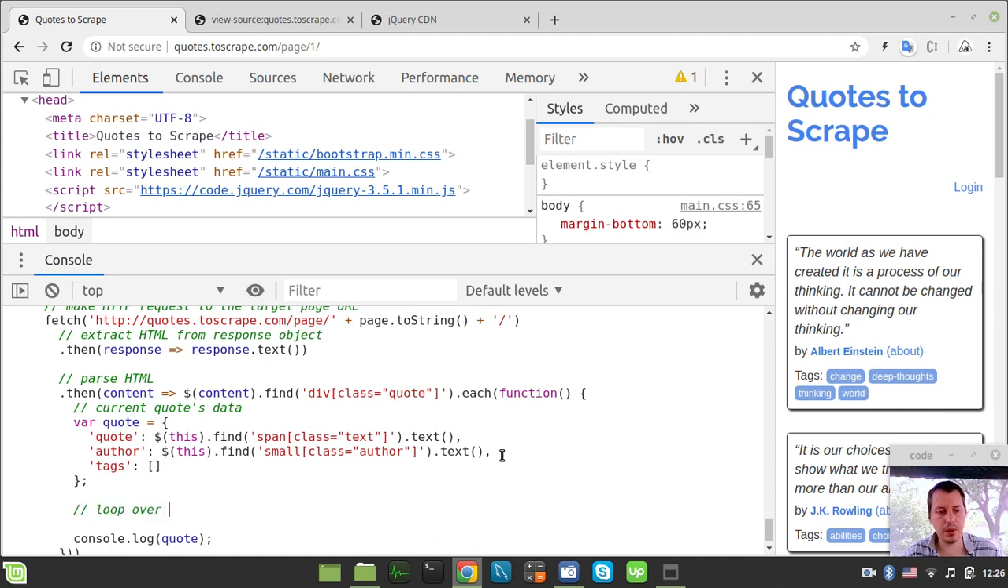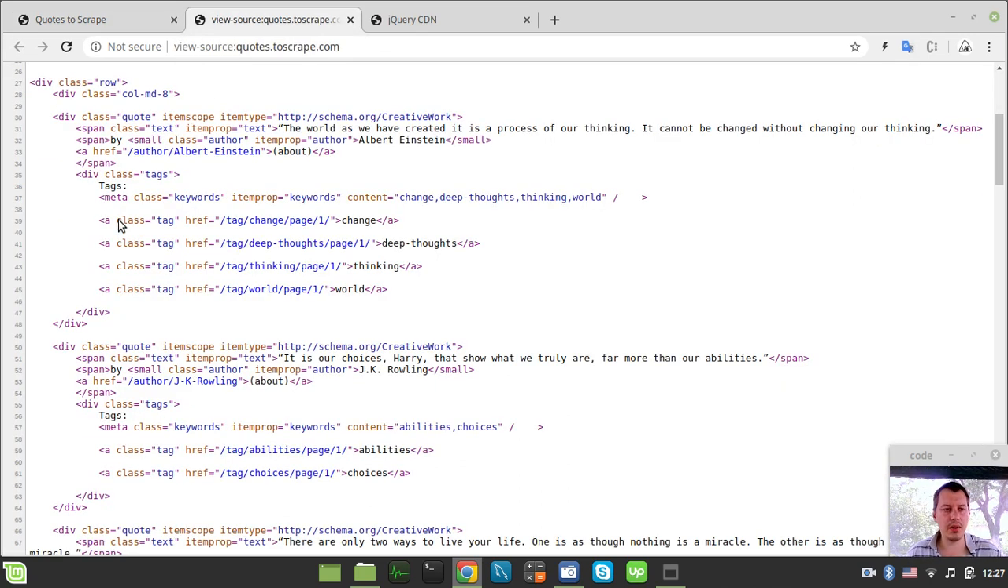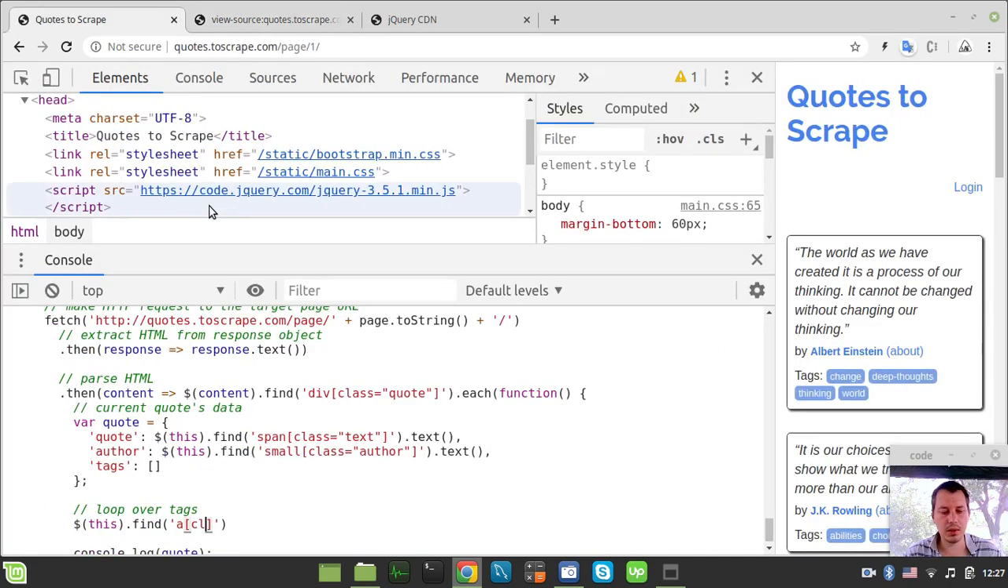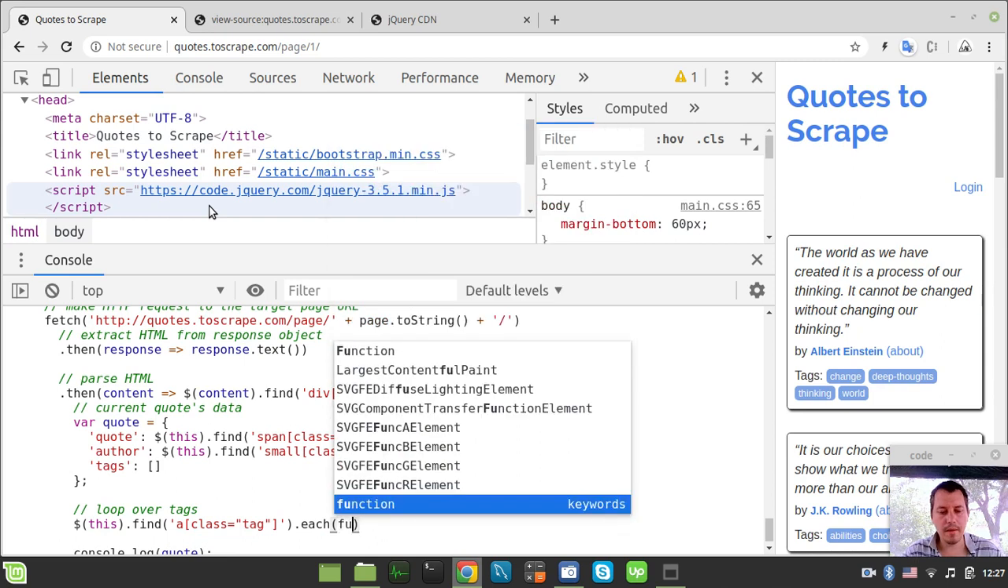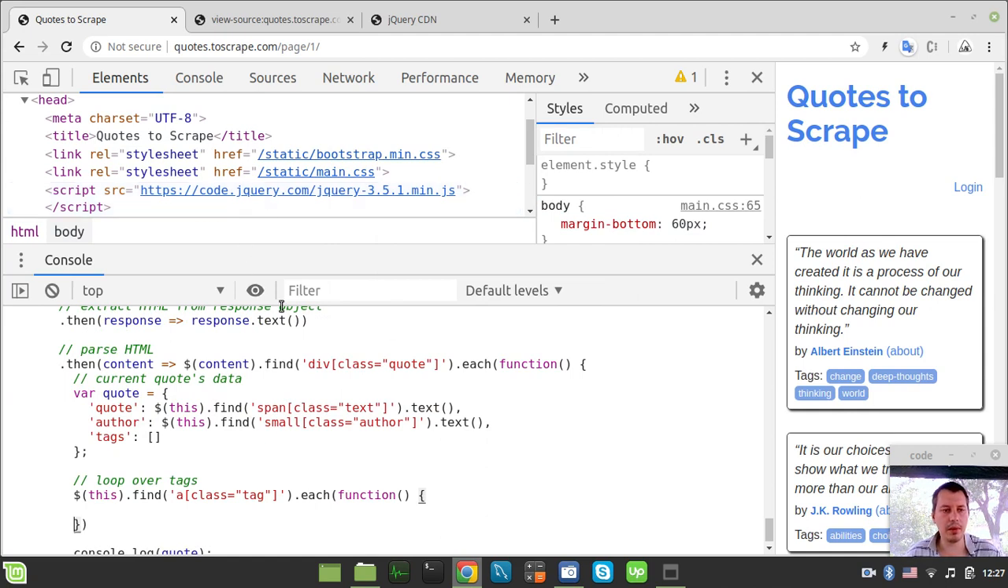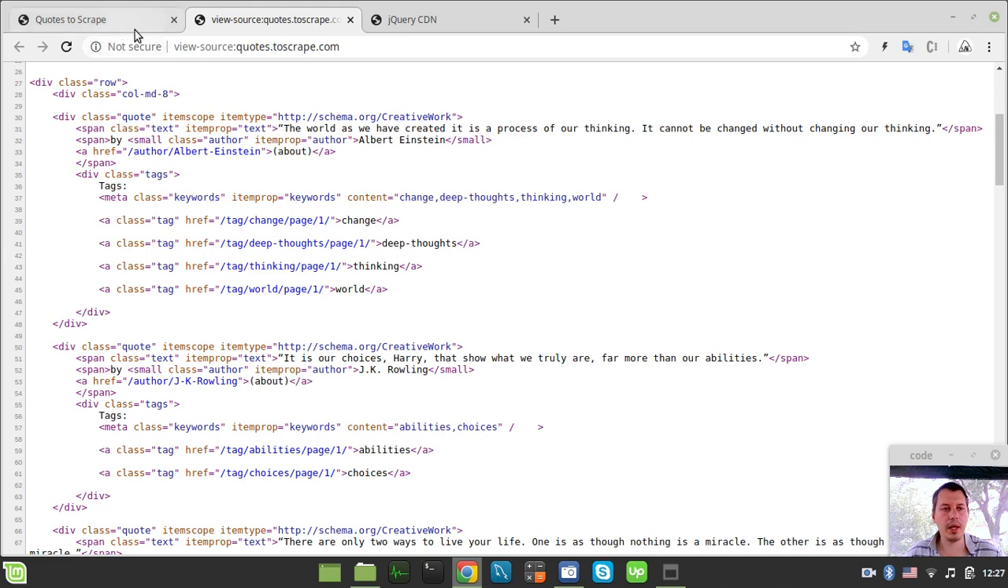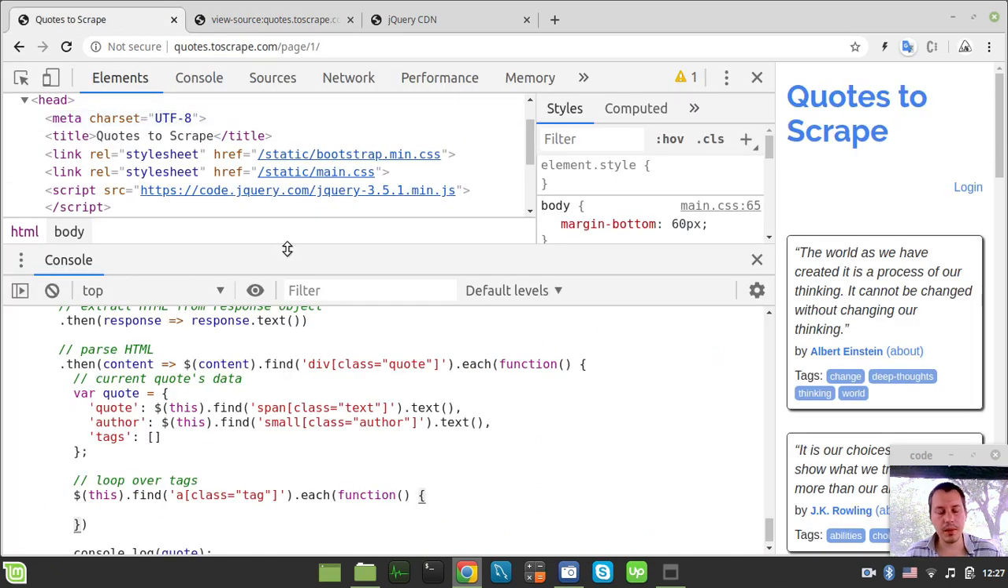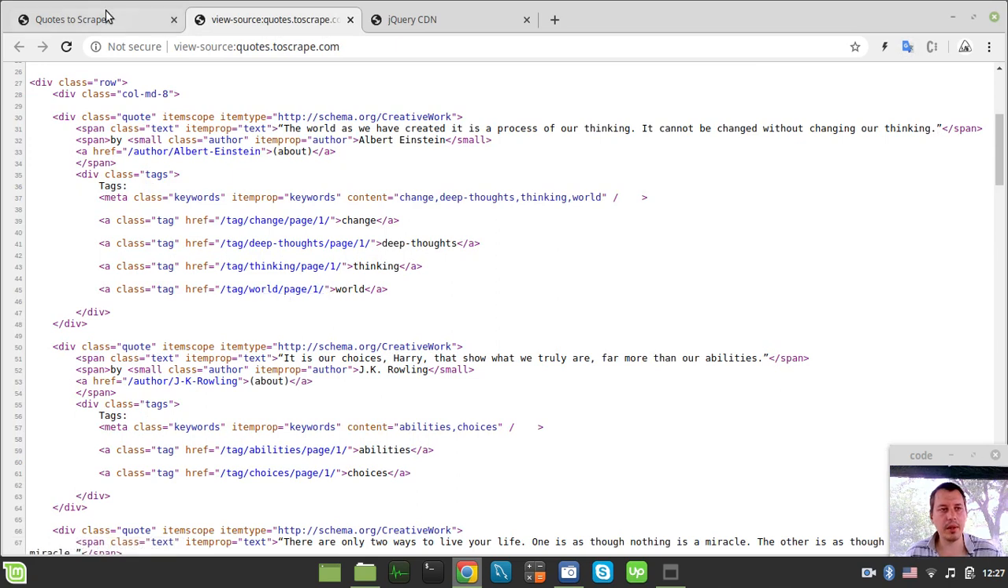Okay, and now we need to actually loop over tags. Here I want to find all the a tags with a class equal to tag, just like this, and then again I want to use this each method to loop over every single element, like this one, this one, this one, this one, and we want to extract the tag name and the tag href, right?